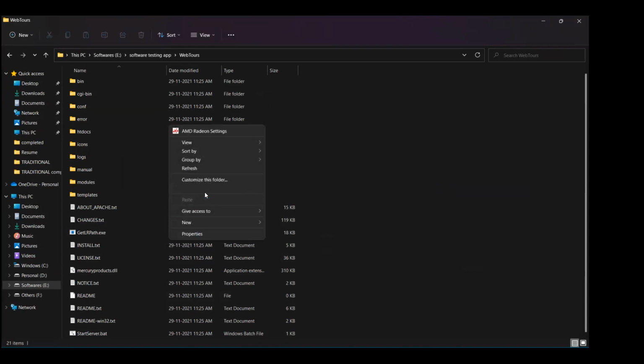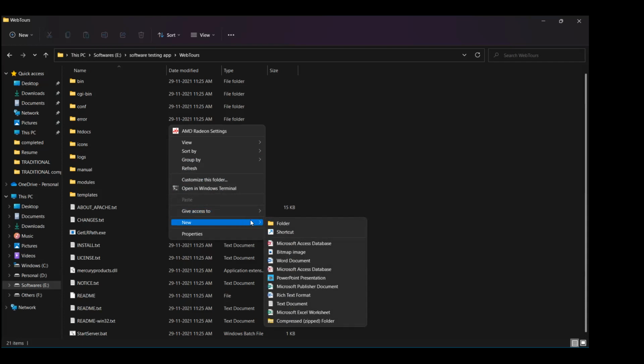And now here you have, where is that option? View, access, new. Go to new. Yes, shortcut, right? Oh, there is no option to send to desktop. Create new shortcut. Yeah, create that.